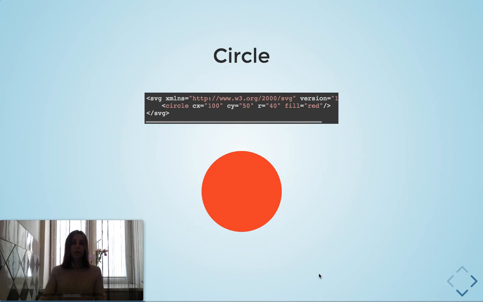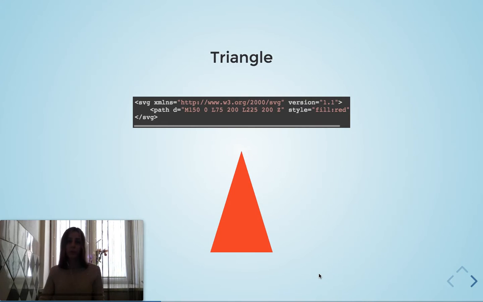Now here you can discover how to make a circle. There are really only 3 attributes that are appreciable here. And the last shape that I want to show you is a triangle. Look carefully at this code if you want to make the same. Don't forget to choose a color for your shapes.